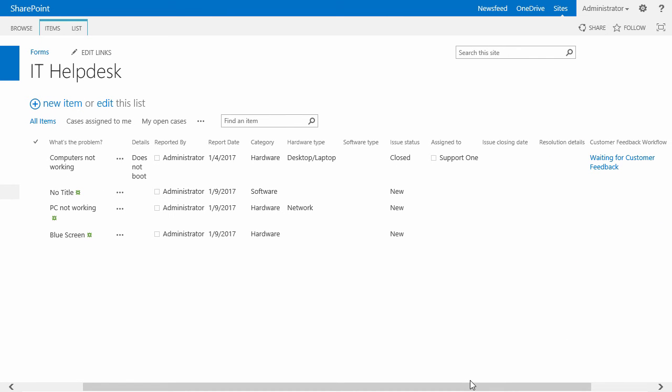That is it. It was really simple. So in this video, we have learned how to create a list action that triggers a selected workflow after the item is created.